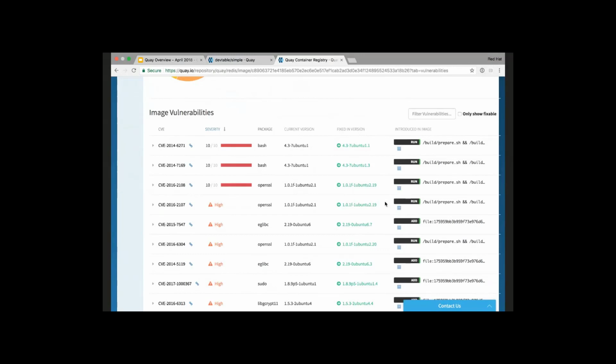And as I said, very unique to Quay, we show the fixed in version. So if you upgrade bash from 4.3-7 Ubuntu 1 to 1.1, this will be fixed. So you have intelligence on how to move forward and fix this problem. And then we also show which image layer in the actual overall image introduced this vulnerability. So if you're not sure where to fix your packages, you can actually do so.